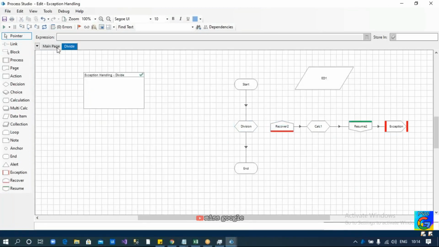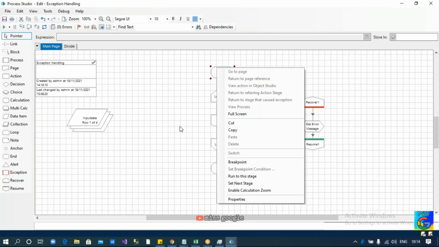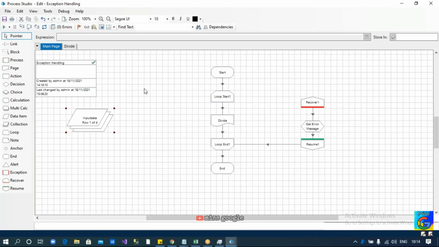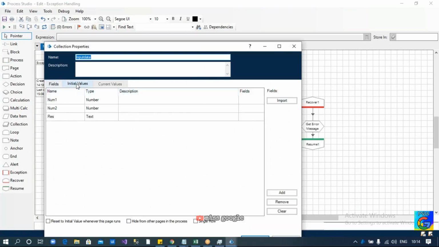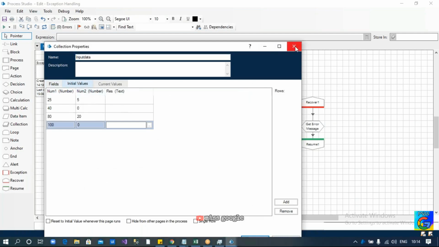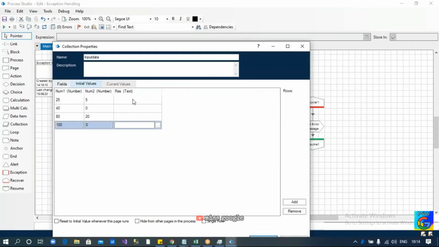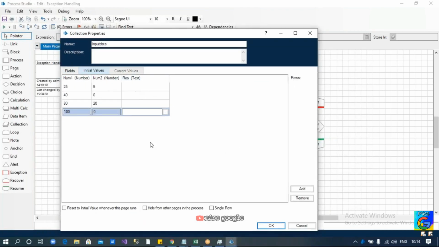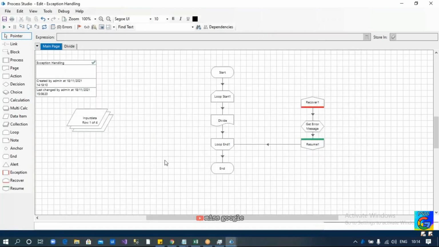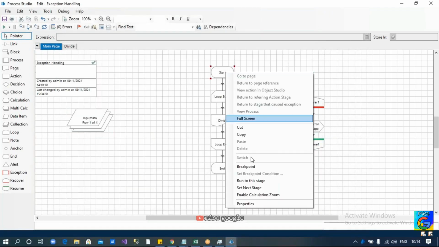Okay, so what we did yesterday is, we have taken some records in the collection, and we are trying to divide these numbers. Whenever there is an exception, we handle that exception and capture the error message using the calculation stage with the exception detail function, and we plan to store the exception message in the result column if there is an exception for a record. Otherwise, we'll continue with the remaining records. Now let us go ahead and run this.